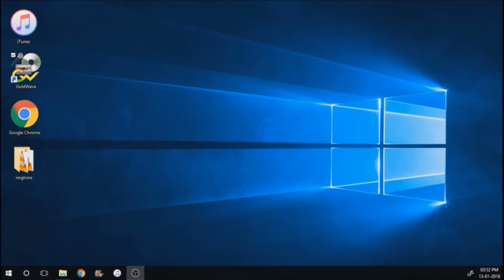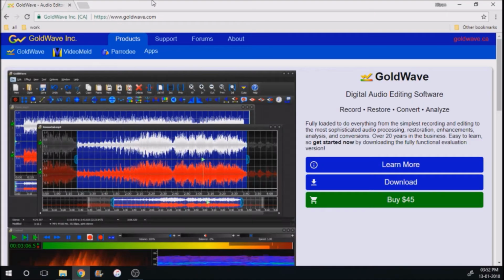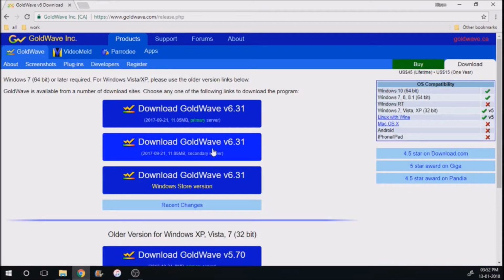So I use Goldwave. This software gives me the flexibility of editing and saving the file into whatever format I want. So let's go ahead and first see where you can get this from. Once you go on to that website, you'll find the buy and download option. Now click on download. The first option over here, download Goldwave 6.3.1, click on that and it'll get downloaded onto your computer. Then go ahead and install it.